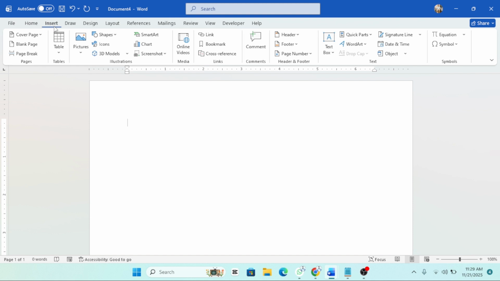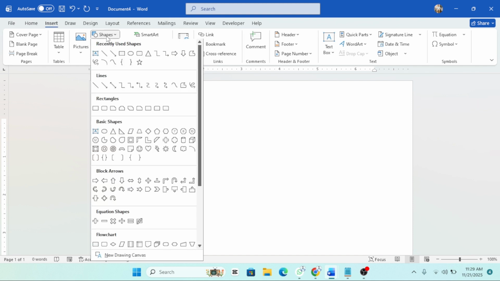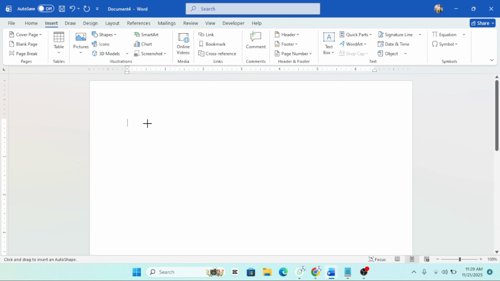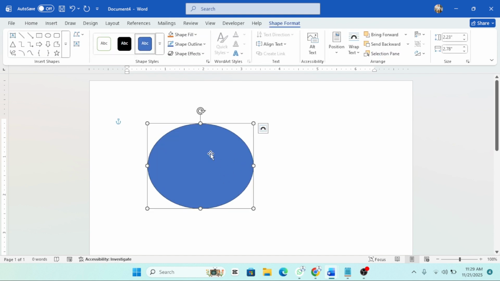Now go to the Insert tab at the top menu bar. Next, click on the Shapes option. A menu with different shapes will appear. Now choose any shape you want. Click and drag your mouse to draw the shape on your page. And as you can see, the shape has been added successfully.